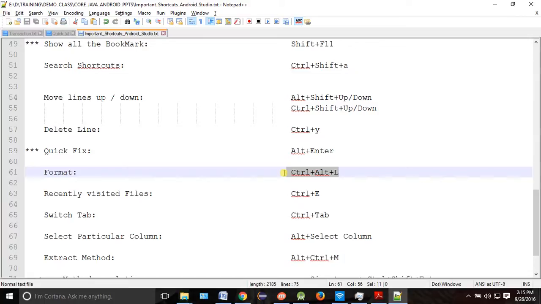In Eclipse, how to format? Control Shift F. Here it is Control Alt L.